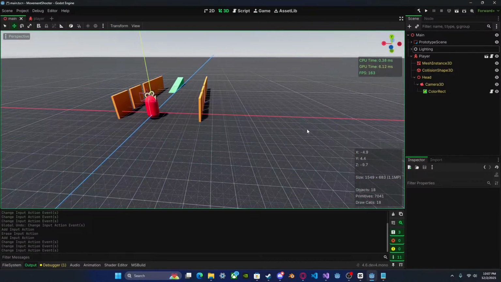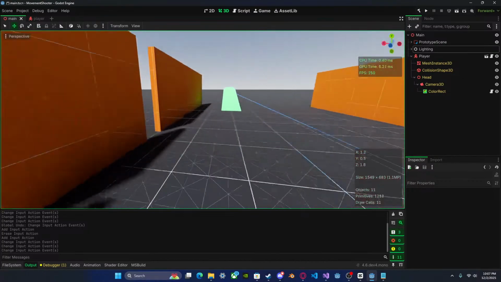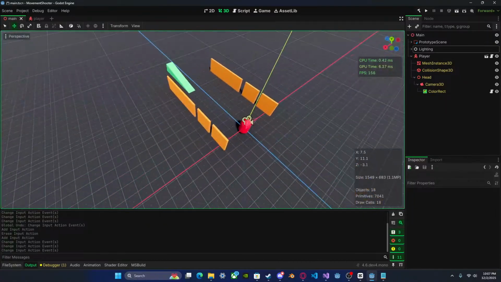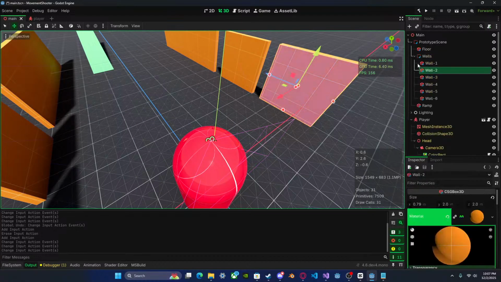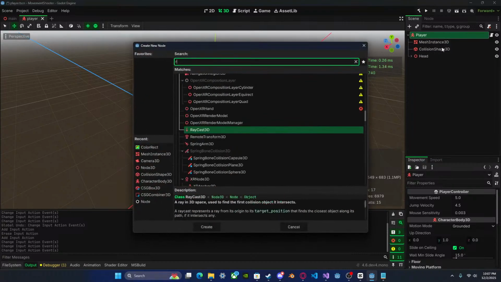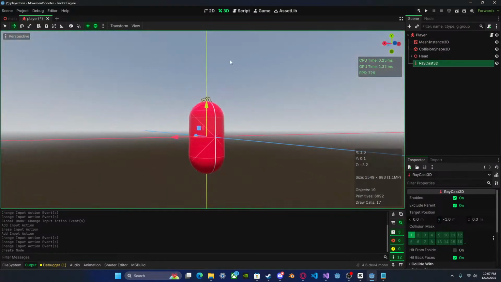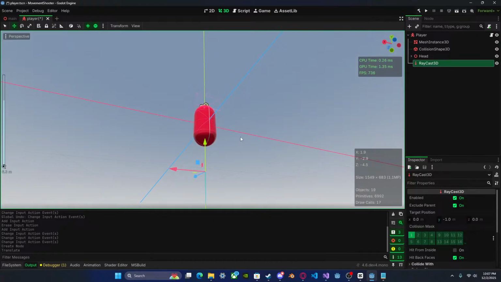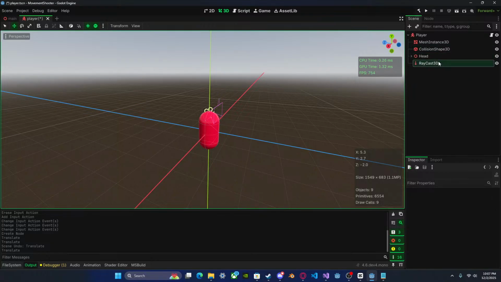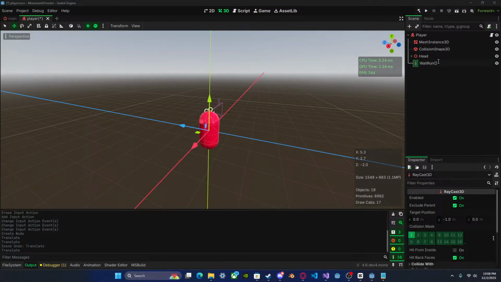So, yeah. Okay, so if I wanted to do the wall run, I think I might need to add a raycast to this guy. And I'm just gonna set that for later. Wall run cast.